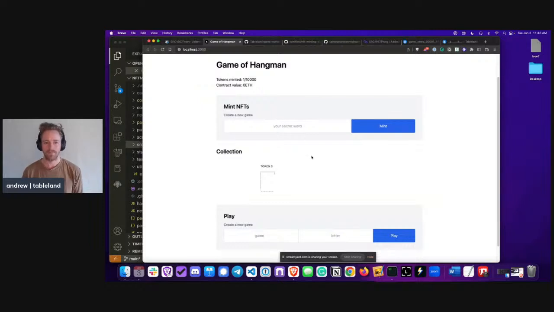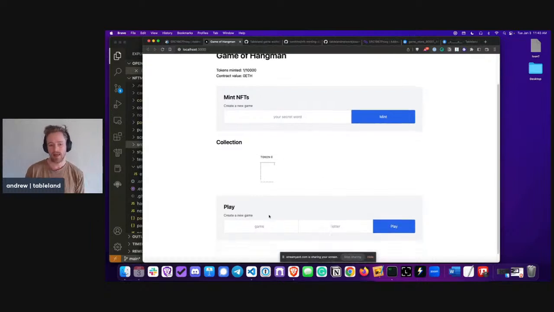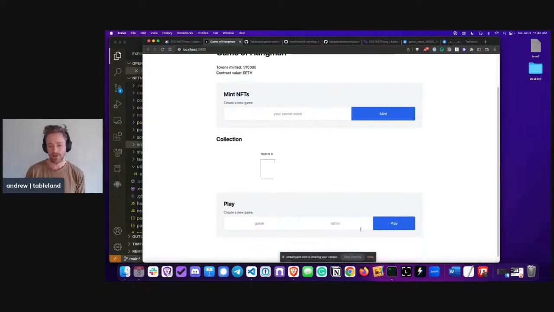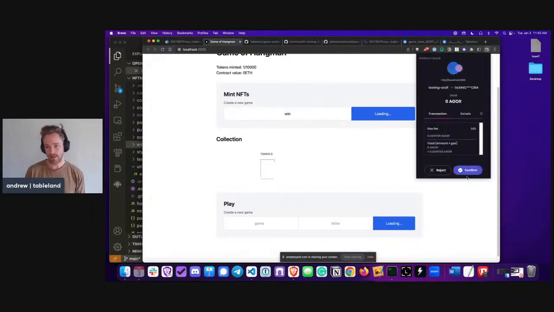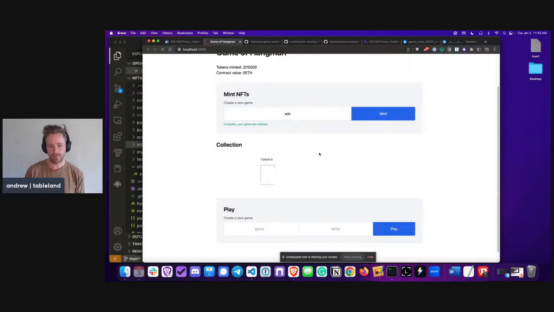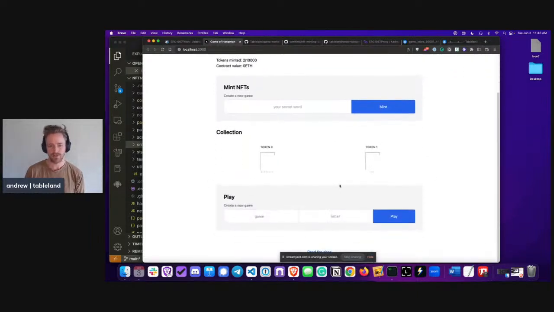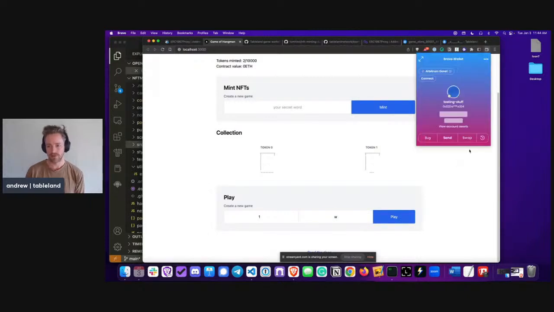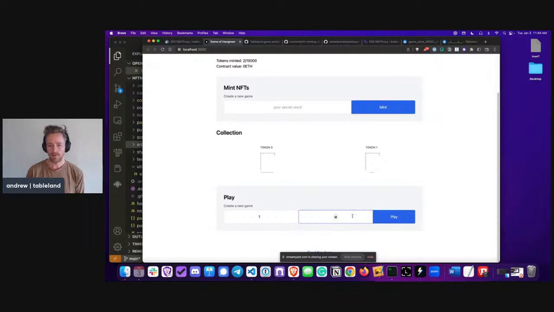So now this has all the games that have been created and a little interface to play it. I could create a new one with a secret word of win. And now if I refresh it, that collection should have 2. And now I could play game 1, which is just the token ID 1. And I could guess those letters. Ooh.